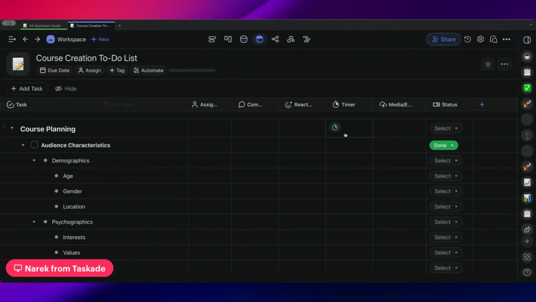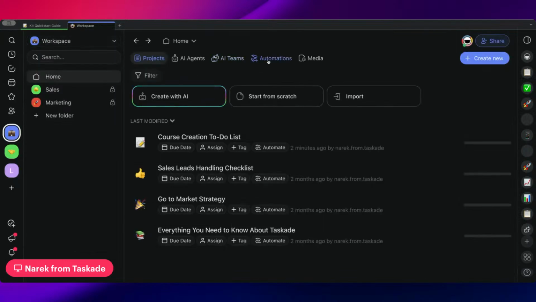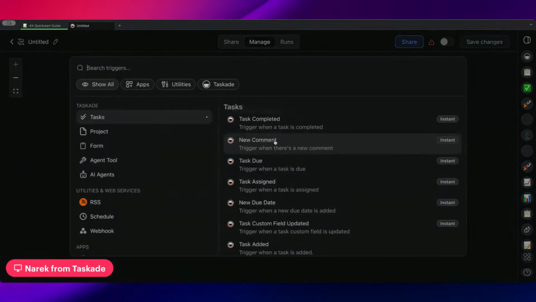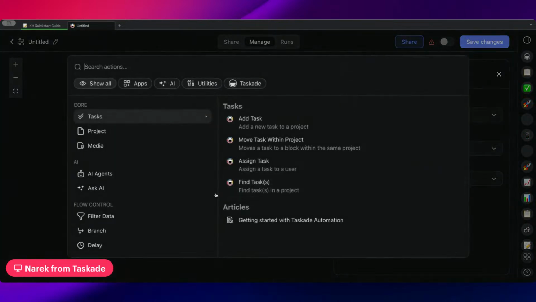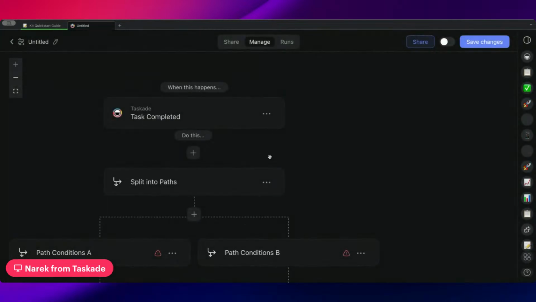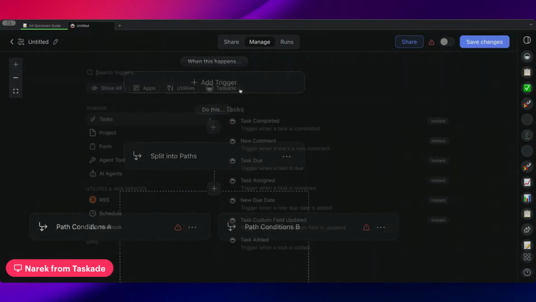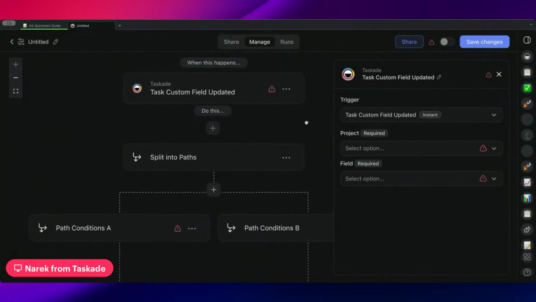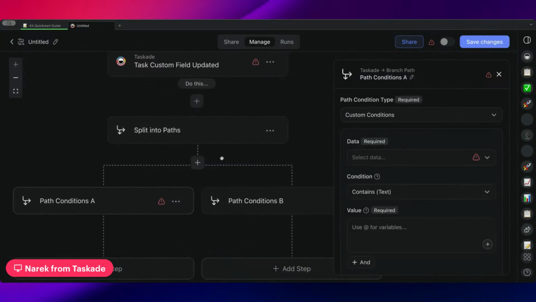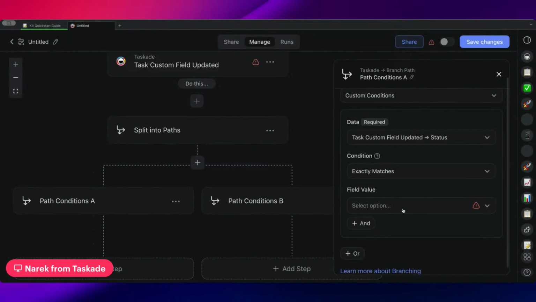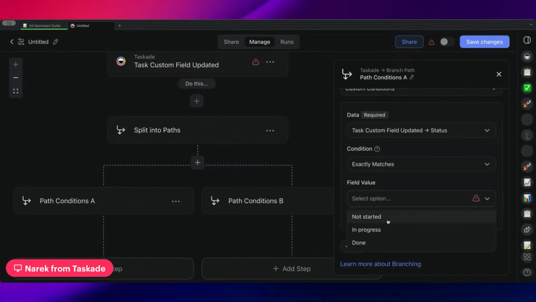And this one has a status custom field. What I can do is go back to my automations over here. Before, if you wanted to do any sort of comparisons or filters, so you only wanted this to occur when this has a specific status, what you would have to do is, I'm going to choose a different node here actually. So when a custom field is updated in my course creation to-do list, I can basically say I want the status field to match a certain status over here.